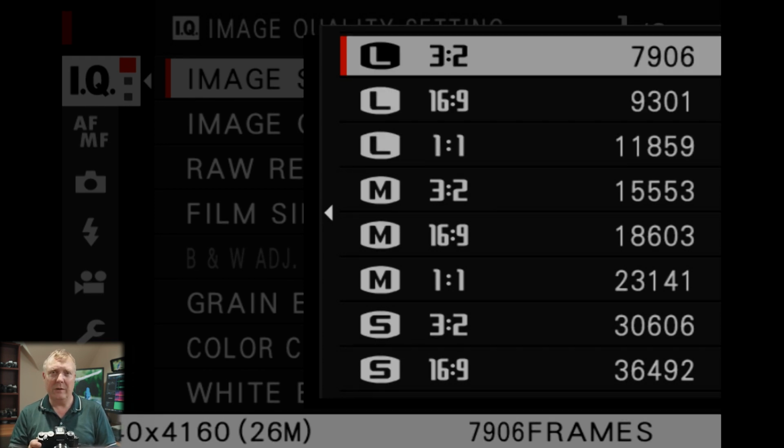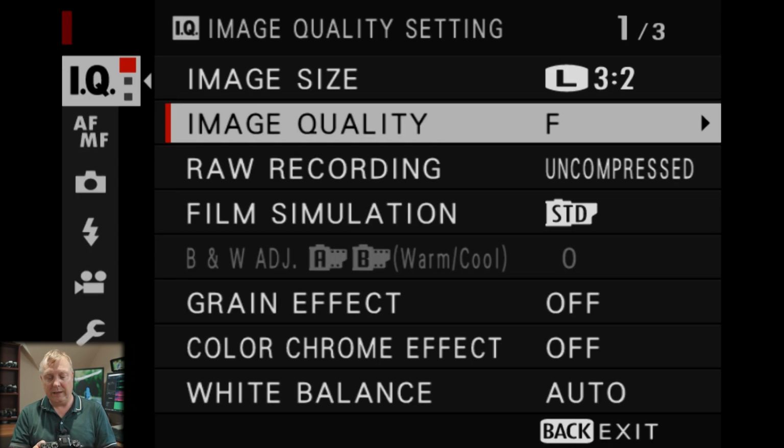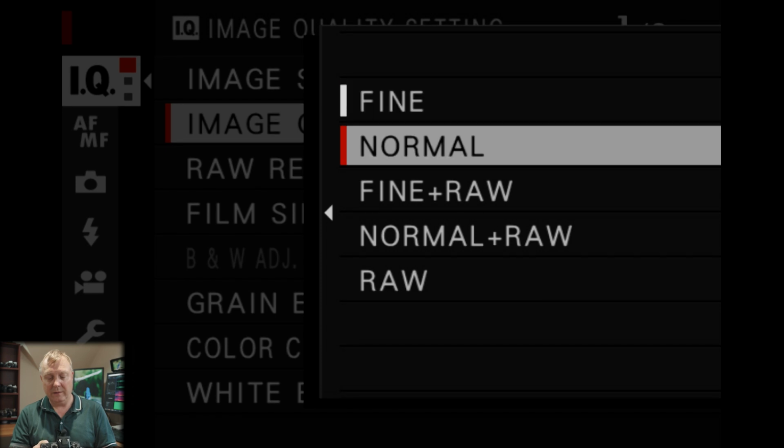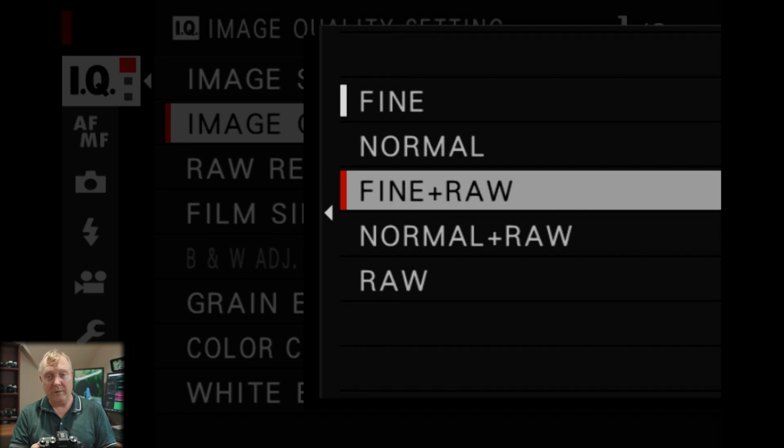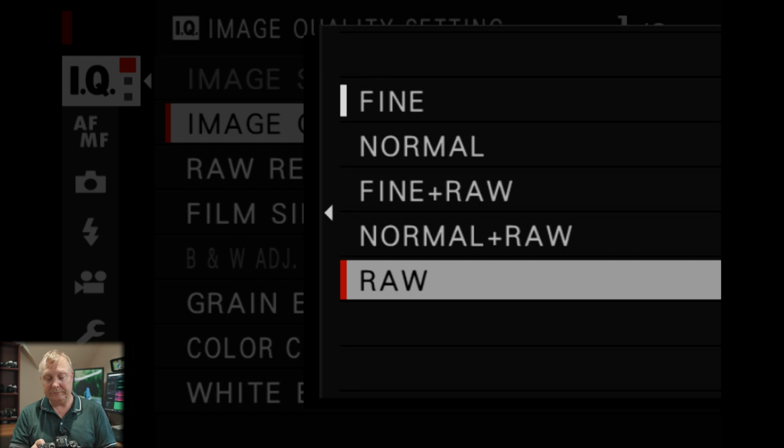So we're going to put it on 3:2, Large, and then we've got image quality. So we've got fine, normal, which is slightly higher compressed JPEG, fine and RAW. So we can take a fine JPEG and a RAW file, normal and RAW, or just RAW.